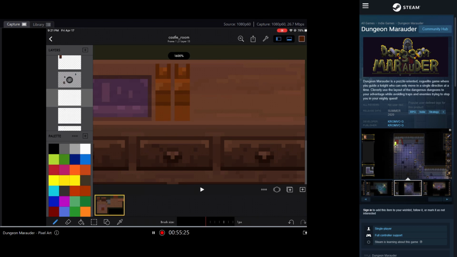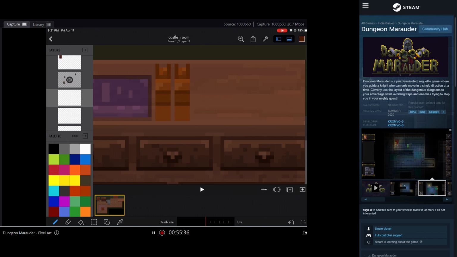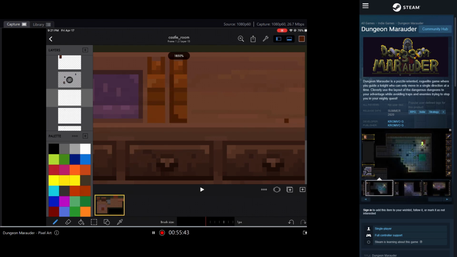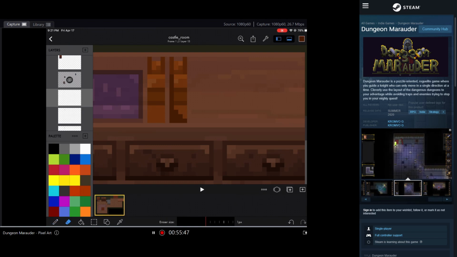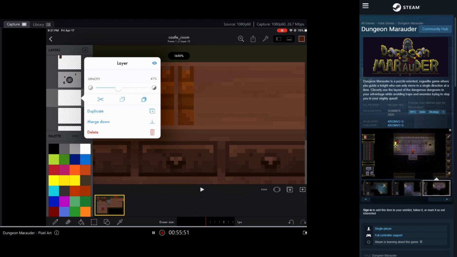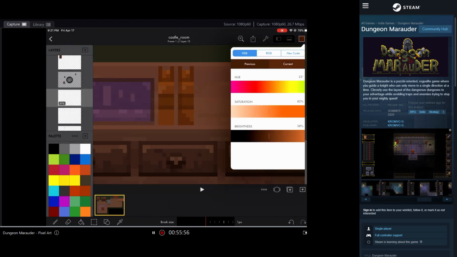iPad. And if you see the game on the side, Dungeon Marauder, that's the game I'm working on. I've made the entire art in that game using this app for the last year and a bit. So it's really nice because you can do things on the go, and it's easy to work with. It has animation layers and many other fun features. I hope that answers the question.